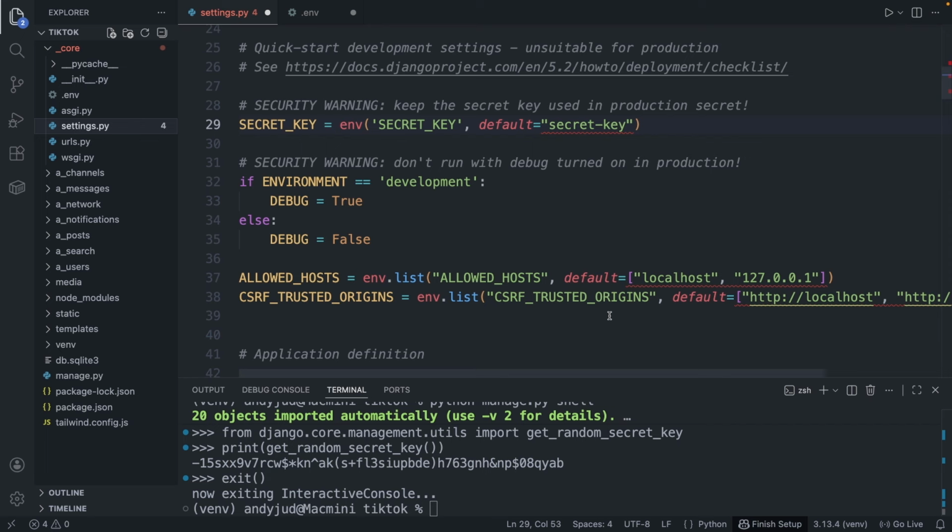Next, let's configure the PostgreSQL database integration. By default, Django does not support PostgreSQL out of the box, so we need to install a package called psycopg2 to communicate with the PostgreSQL database. And we install it with pip install psycopg2-binary.